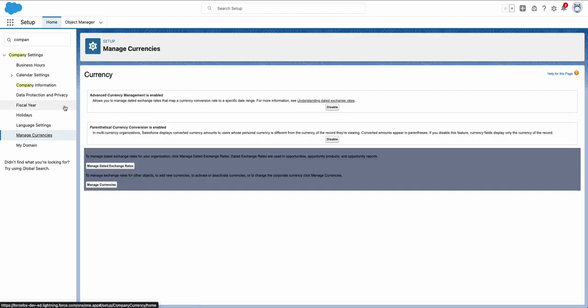And the next thing is here, we can manage currencies. You see here, I have advanced currency management enabled and parenthetical currency conversion. We talked about this in our previous video. If you have your preferred language as a user and you create an opportunity in a different language, it's also there in your preferred language.